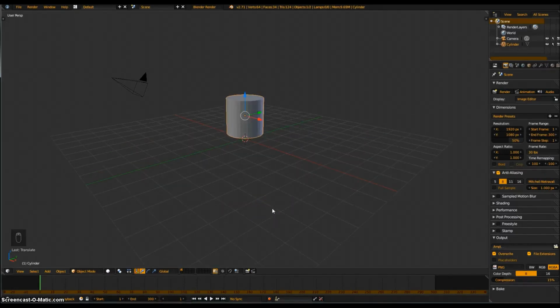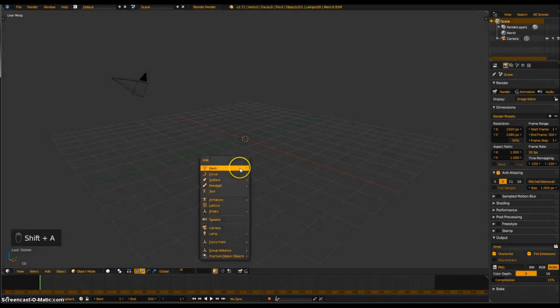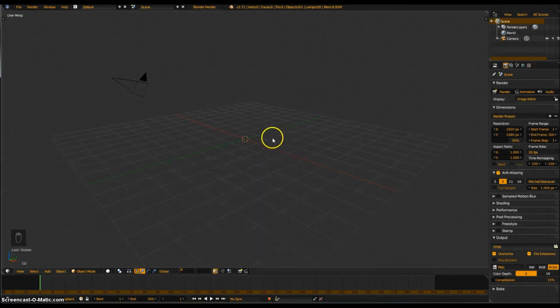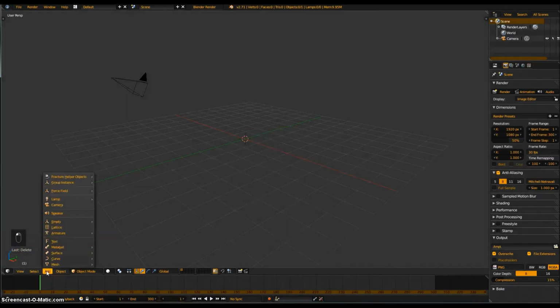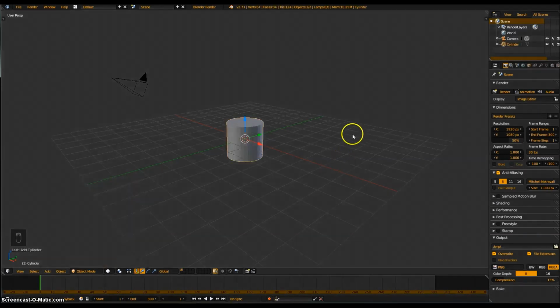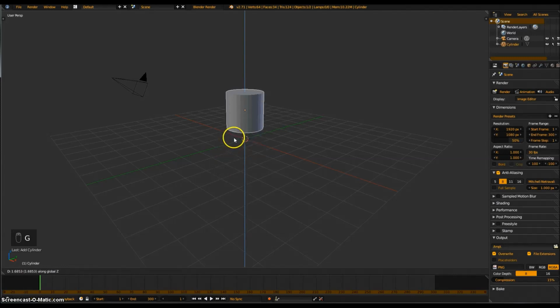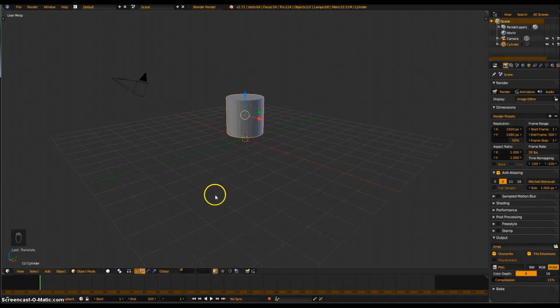To add a mesh to your display, I'm just going to delete this one for right now. Just press Shift A, which will bring up a menu. Or similarly, you can go to the bottom left corner and press Add, which will bring up the same menu as before. And you can add any object you want from there. For me, I'll add a cylinder and move it to make it nicer.